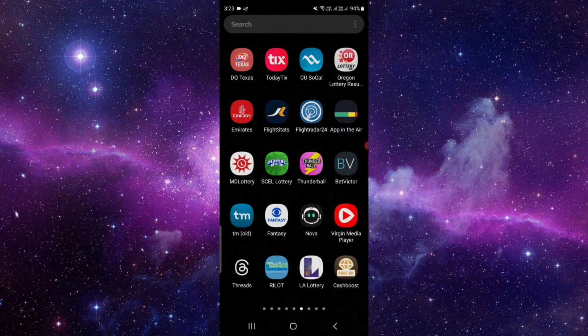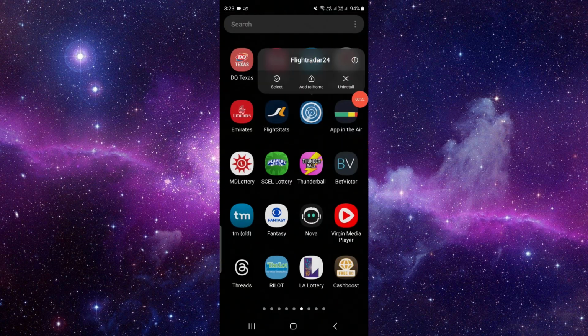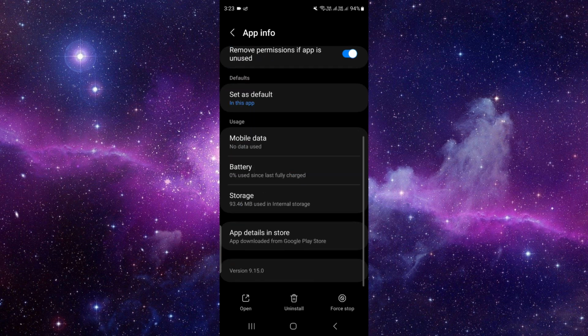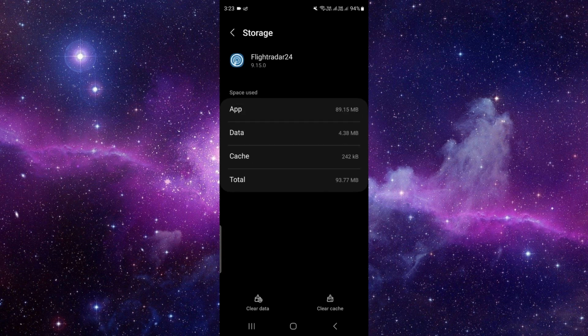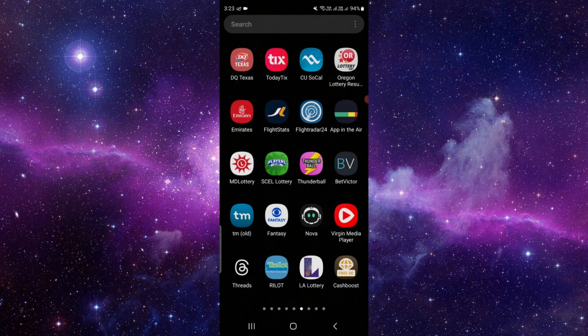Then you have to press and hold it here. Just click on the I button, and then you have to scroll down and click on the storage. Then you have to click on the clear data. Just clear the data, and then you can use it. So if it's not working after that also, then you have to check for the update.